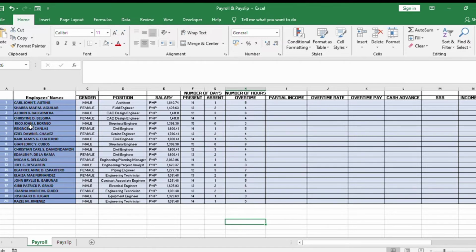To start with, we need the data for the employees' names, gender, their position, the employee's salary rate, and their salaries, which depend on their position and the amount of salary they are given according to their position.